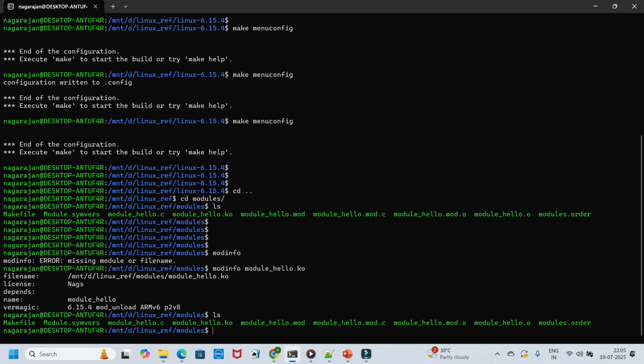This is just to show you the out-of-tree modules. For out-of-tree modules, you need your own makefile to compile your kernel module. It won't use the kernel build system or the kernel makefile to compile it.